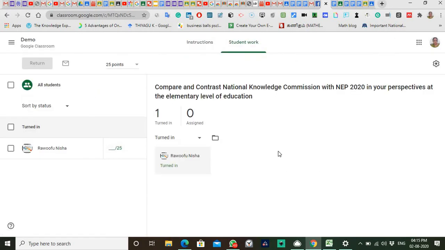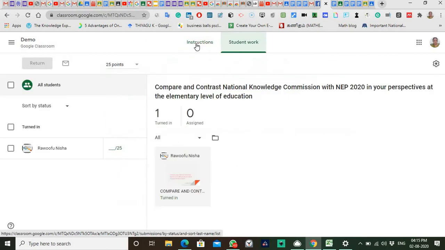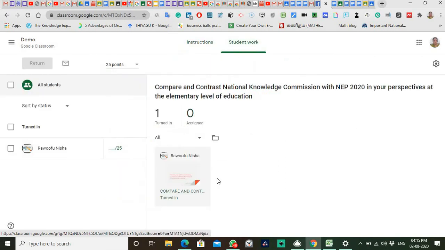Yes, that one is done in my teacher view, and then I click on that done option. I have to see this window: the instruction is here, and the student work is here. Then I have to assess the student work.